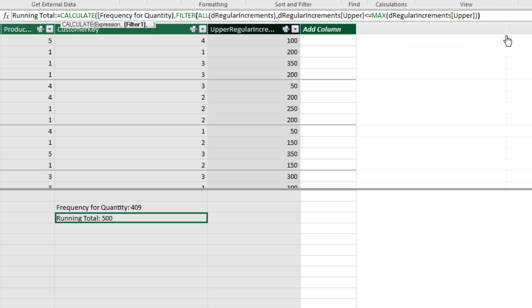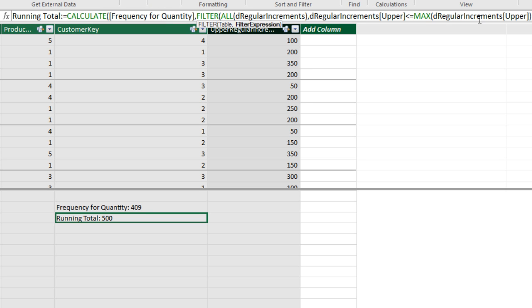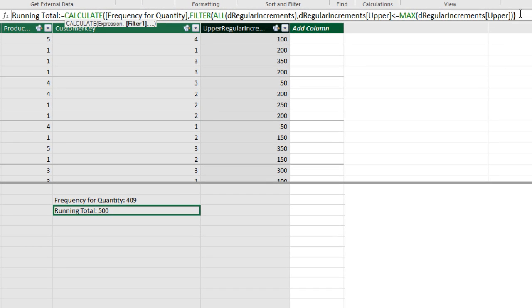Now, when I close parentheses on FILTER, remember, FILTER's job is to deliver a list of valid values as criteria for calculating this frequency for quantity. Well, of course, if we're in the third cell, it will deliver the first three rows of this D regular increments table, which will work fine. Now, I need to close parentheses on CALCULATE and enter.